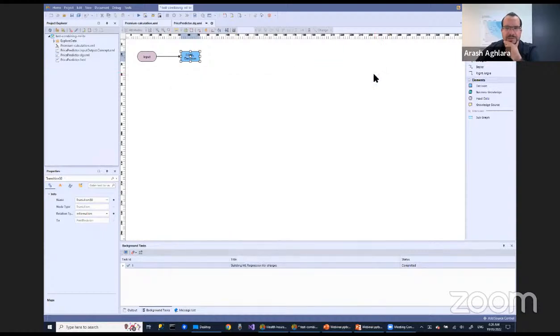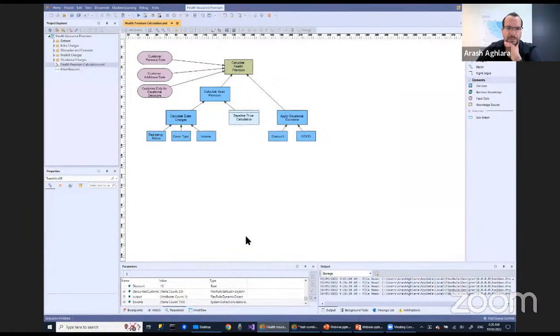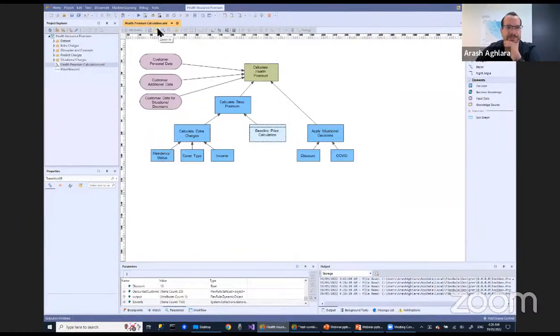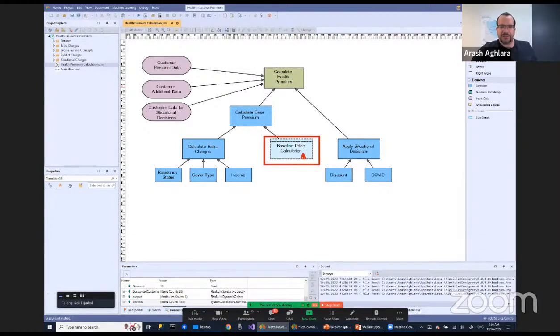I just closed this project that I built and I opened the one that we have fully implemented. So you can see we just created the machine learning algorithm here, and then there are other decisions in this particular calculation, the decision about how much an individual should pay for the health insurance. It's not only the machine learning now.